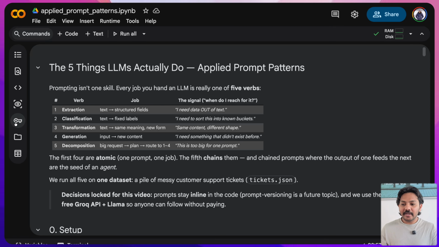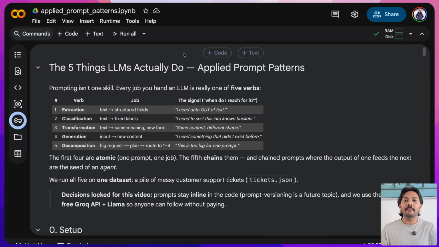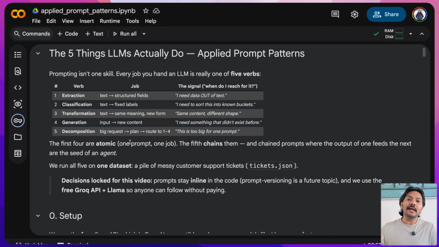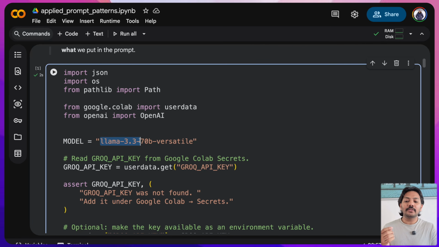For this specific task, I am going to use the Groq API key. I have shown you multiple times how you can generate this API key, but if you want, you can even use Anthropic or OpenAI or any kind of LLM model. Because it is a simple task, I am going with the Groq API key, and inside Groq I am going to use the Llama 3.3 70 billion versatile model.